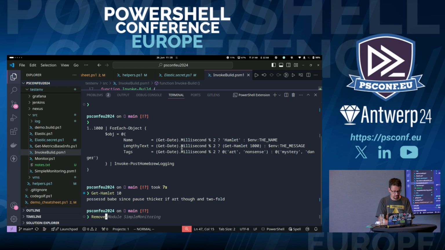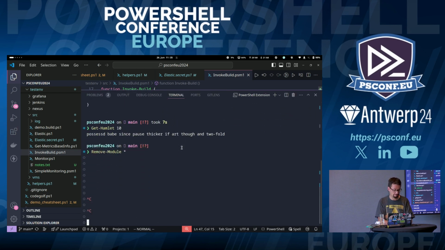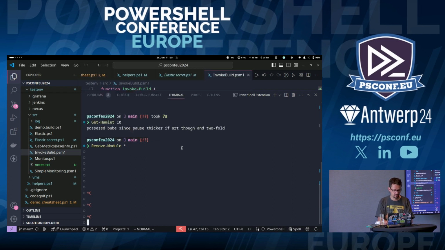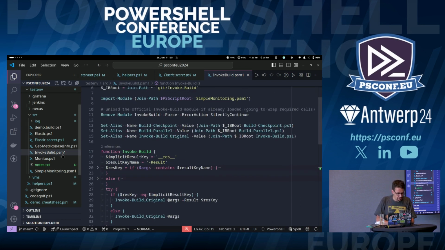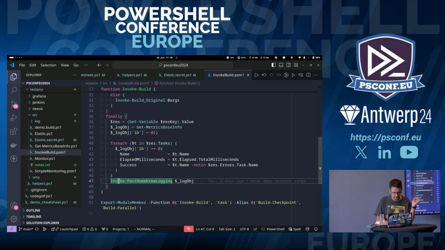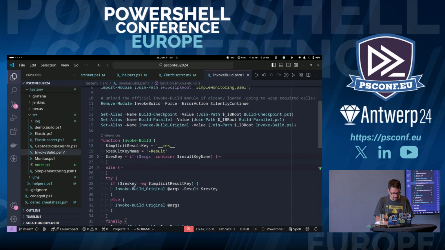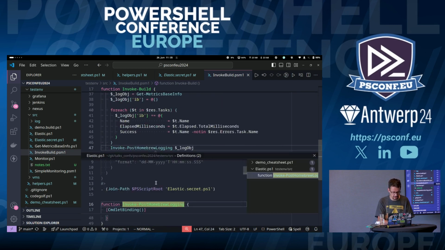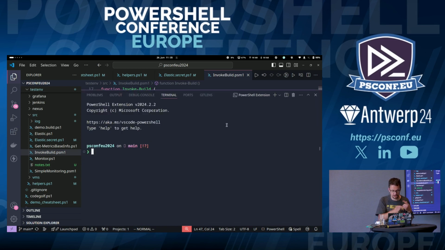So just to be sure, I'm going to get rid of everything I just loaded and see how my VS Code explodes. Nice. Okay. And now I'm going to do the same thing again, just I re-enabled this Invoke-PostHomebrewLogging down there. Where does this push against? Yeah, okay. This is a correct fallback address because I just changed the index and I wanted to show that it goes to the correct endpoint.